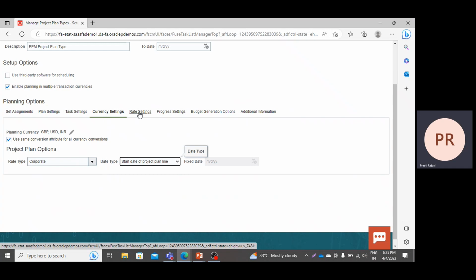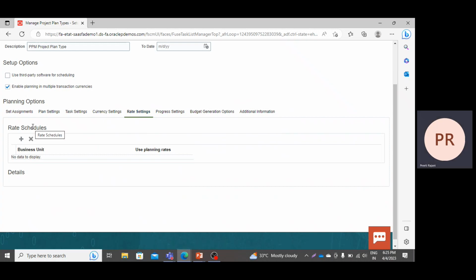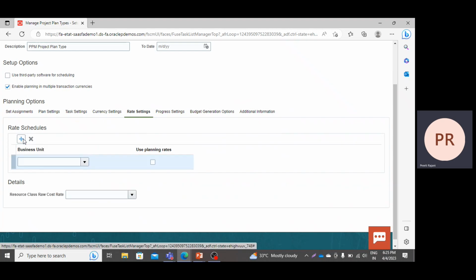Now go to rate settings. Now here you will maintain the resource rates. If you are using any resource in your project, then how you will be able to maintain the rates. So this is the page where you have to maintain the rates for the resources you are using in the project. Click on this create icon and you have to mention the business unit here.